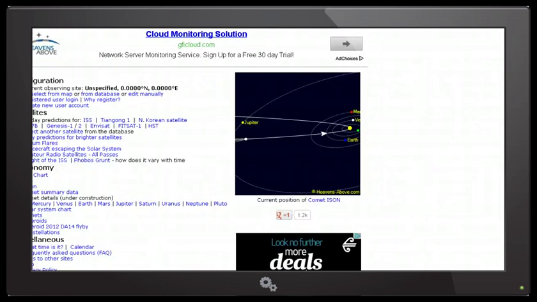Today we're going to look at how to check for passes of the International Space Station, or ISS, using heavens-above.com. This is the Heavens Above website, and first of all what you want to do is set your location. We've got a list of options here, and at the very top we've got the option to select from map. You can also sign up and register with Heavens Above, but I think one of the easiest ways is just to select from the map.